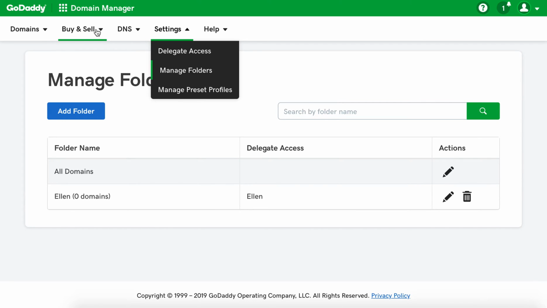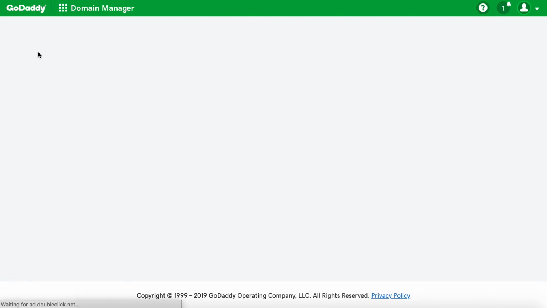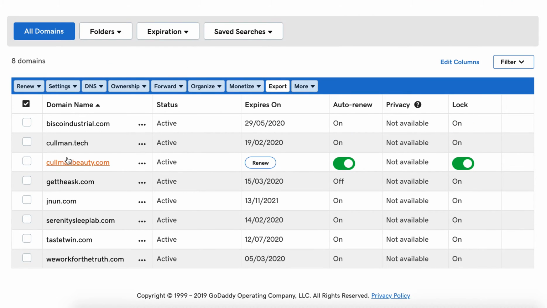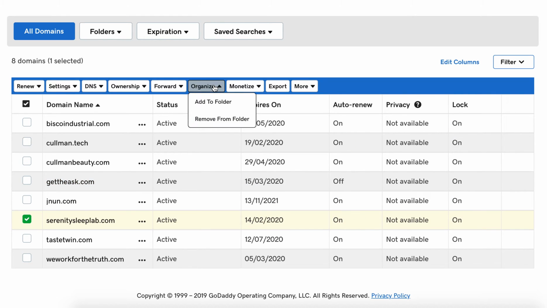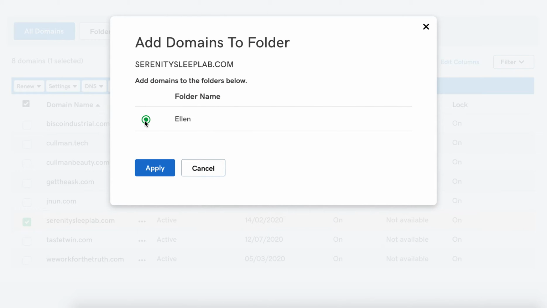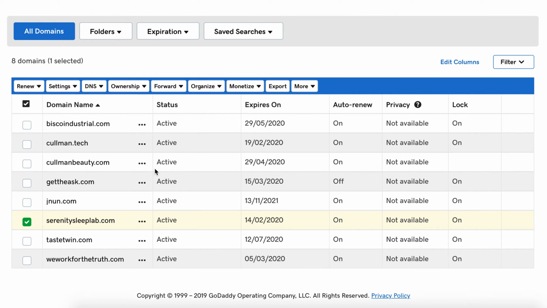So I'm going to go back to domains, and go to all domains. I want to view in this view, the view over here on the right side. I'm going to pick the domain, this one right here. I'm going to click on organize, add it to a folder. I'm going to check the folder I want to add it to. And now Ellen is going to have access to control that domain. That's it, guys. Super simple.